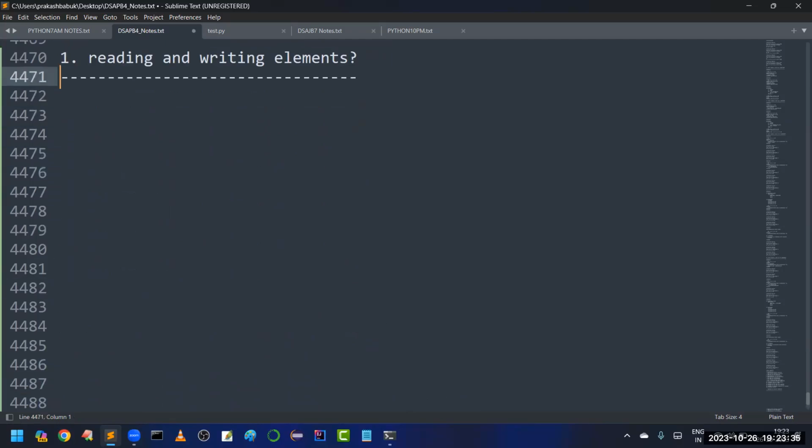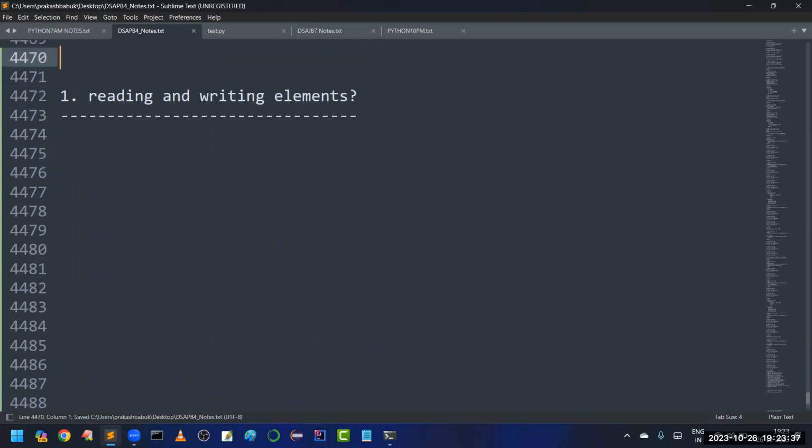So what is the first program? Reading and writing matrix elements. But before that, what is meant by a matrix? Can anyone please tell me the definition of a matrix? How are the elements arranged in a matrix? A collection of rows and columns is known as a matrix. Yes, good. It is nothing but a combination of rows and columns.